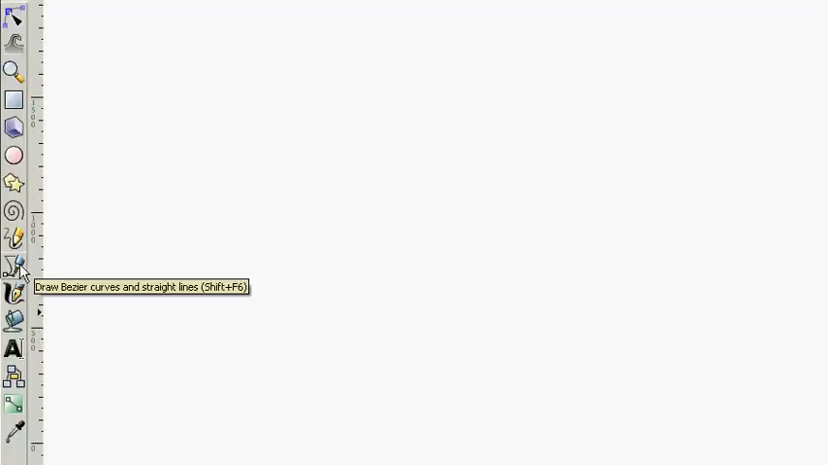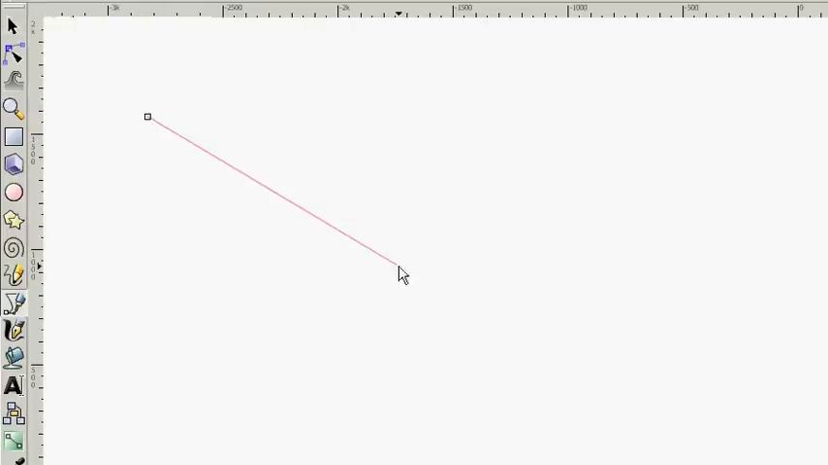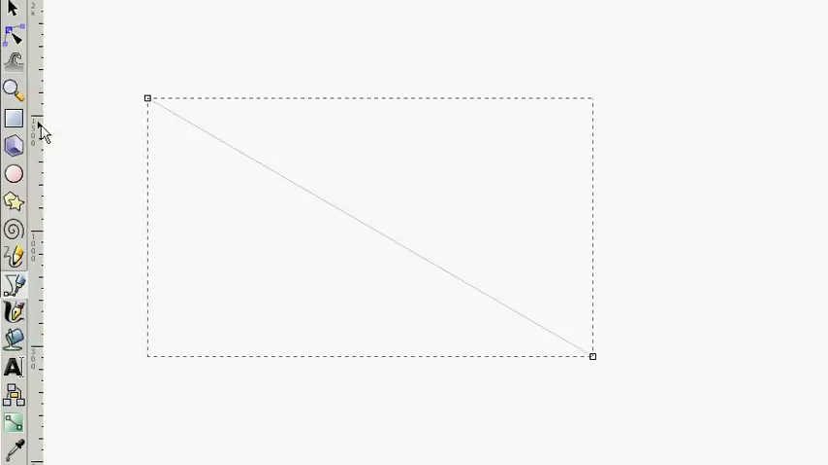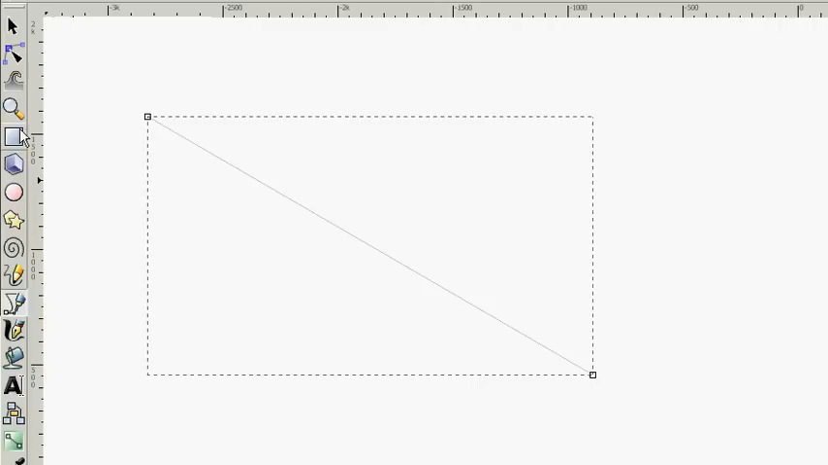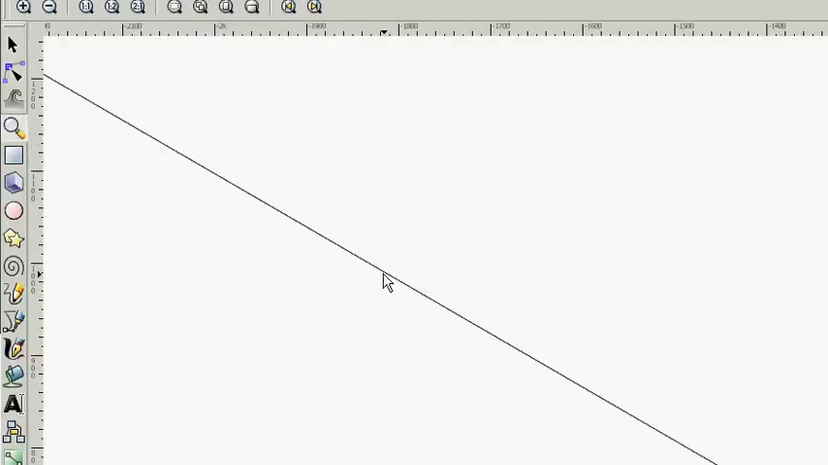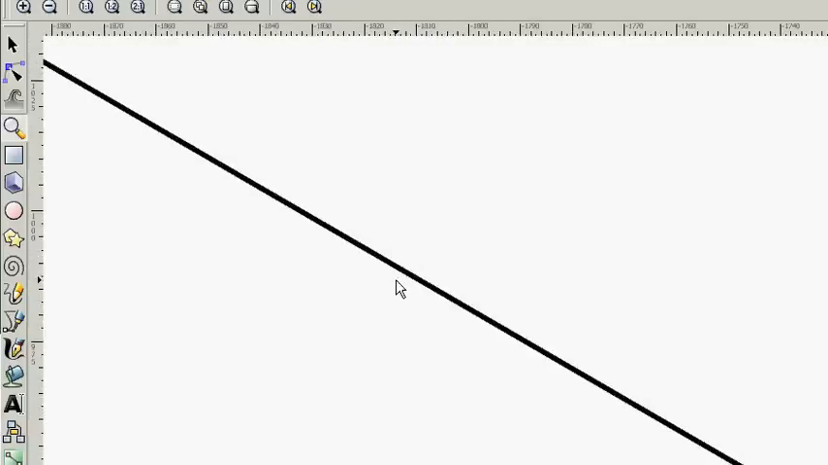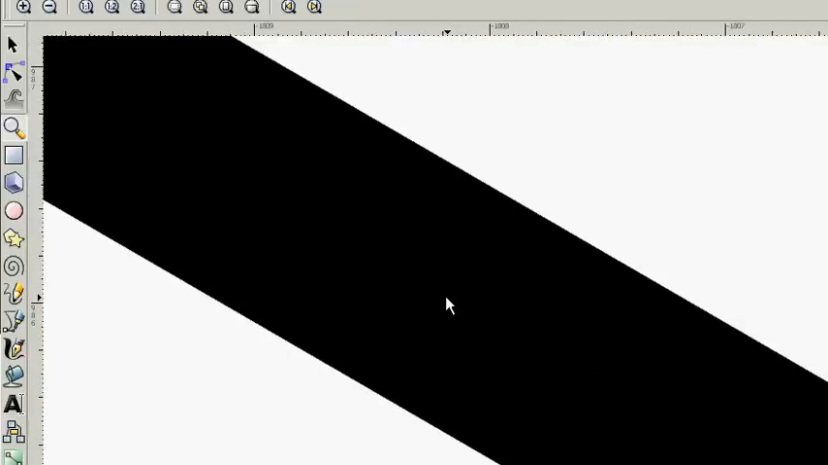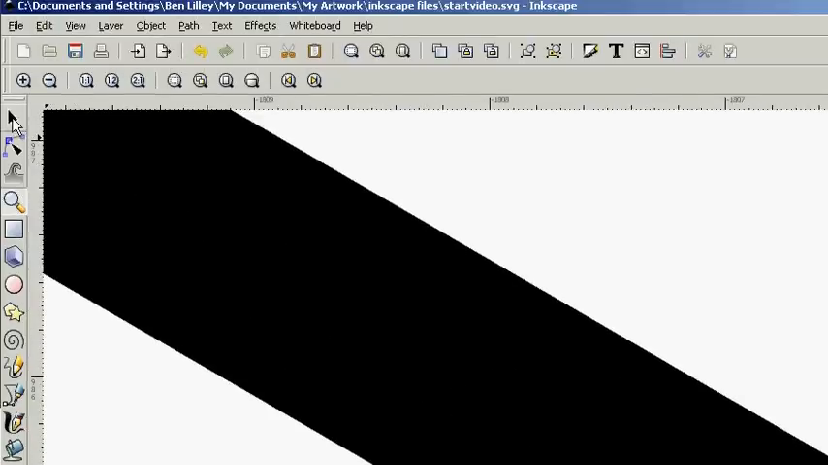Let's grab one of these tools over here. This draw bezier curve tool will work just fine. Let's grab it, come out here into the middle of our workspace, and draw a line. It also looks like a line. Now, let's zoom in on it. Now, do you see the difference?